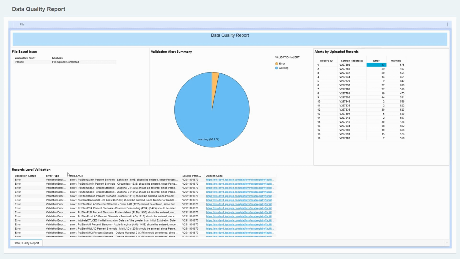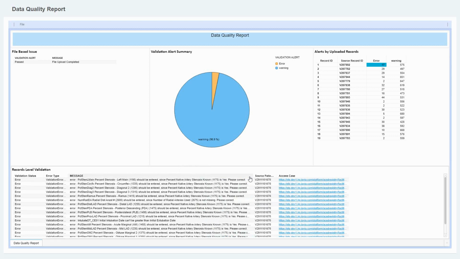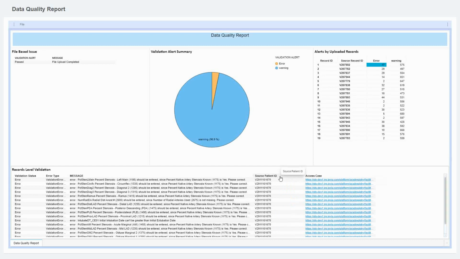The records level validation will display the related messages for that record. You'll also notice that you're able to resize the screen to be able to view all of the message in its entirety. You'll see that there is also another identifier that you're able to use for reference, which is the source patient ID. The source patient ID, again, is pulled from your source file that you uploaded into the IQVIA system. And all of these errors that are related to the patient, you're able to view within this section.